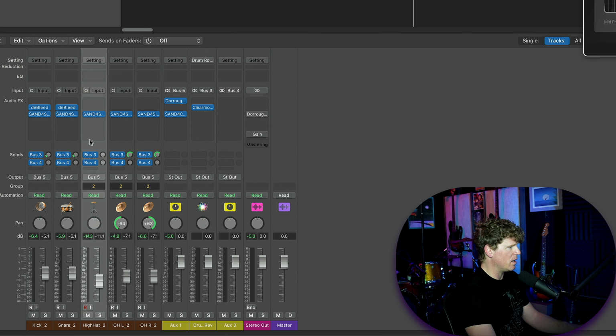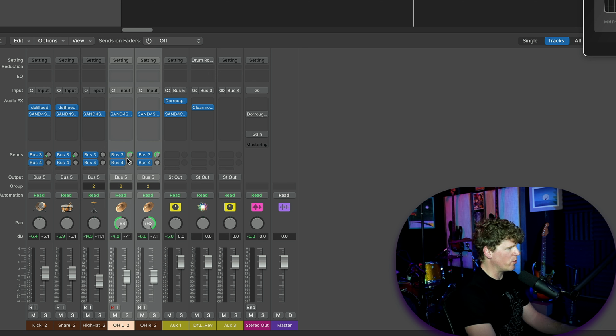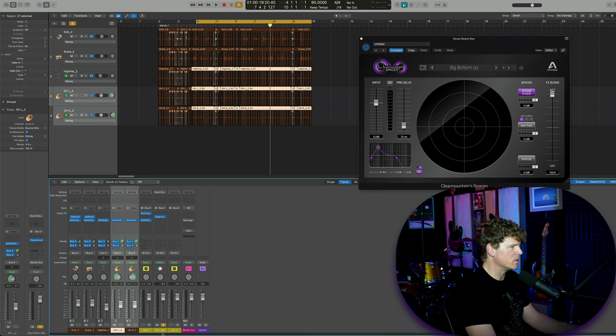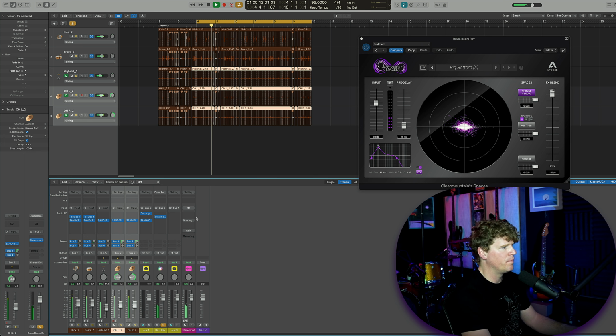The hi-hat I'm not going to use. The majority of the signal is going to be coming from the overhead mics. Let's see how this sounds. Sounds nice in context.